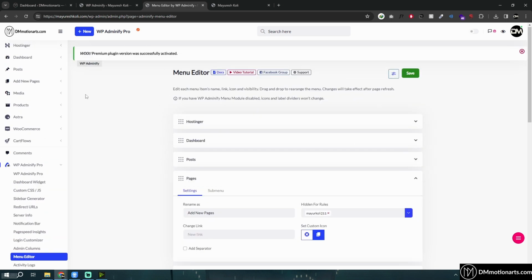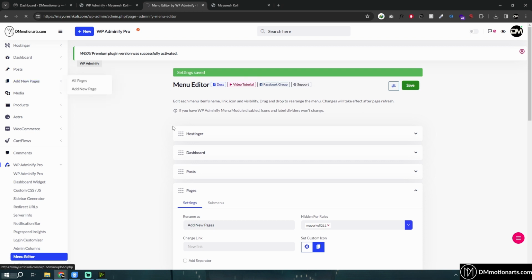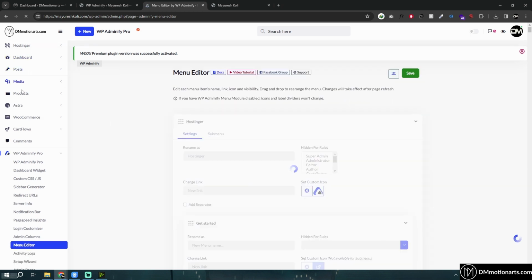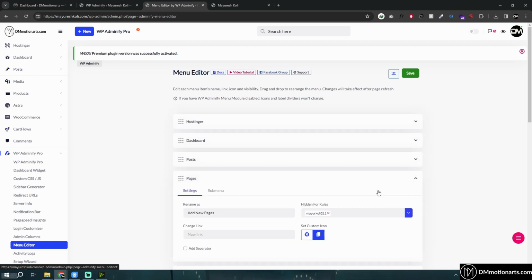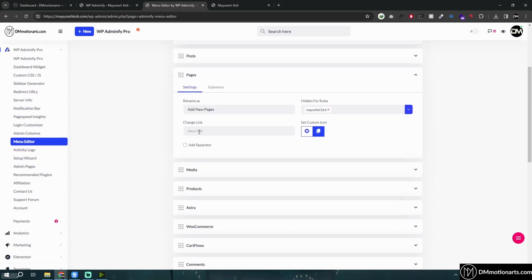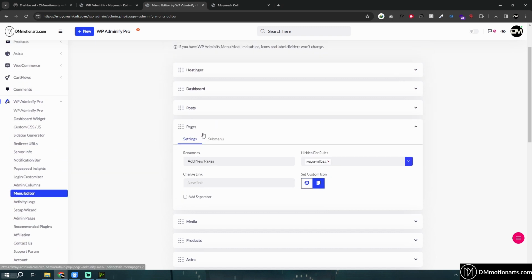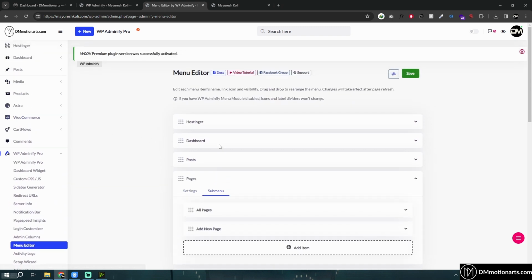So let's just try it. Right now it says that here, see, add new pages. So if I refresh it, you could see that I cannot add new page anymore. And you could also change the icons. So basically these icons you could change to whatever you want, and you could also change which link it should show, but keep it default right now. And then we got sub menus.